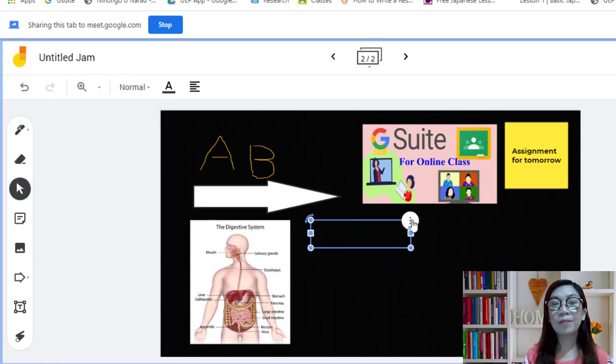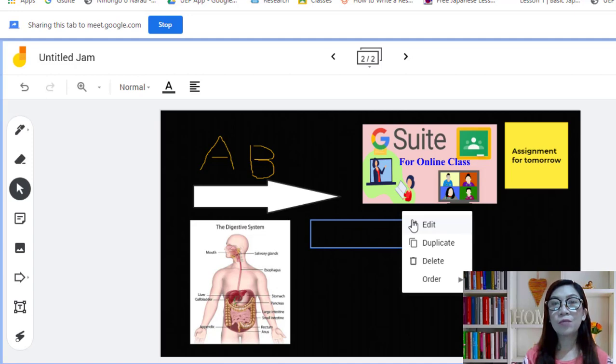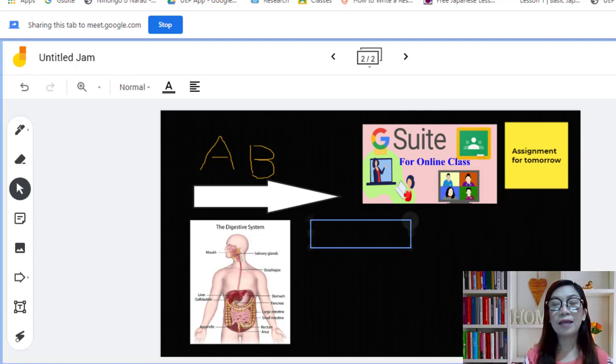And if we click this one, it will lead you to edit, duplicate, delete, or in order. This time, because I will be typing something in this box or text box, I'll be clicking edit and I'll write something here. I'll write digestive.